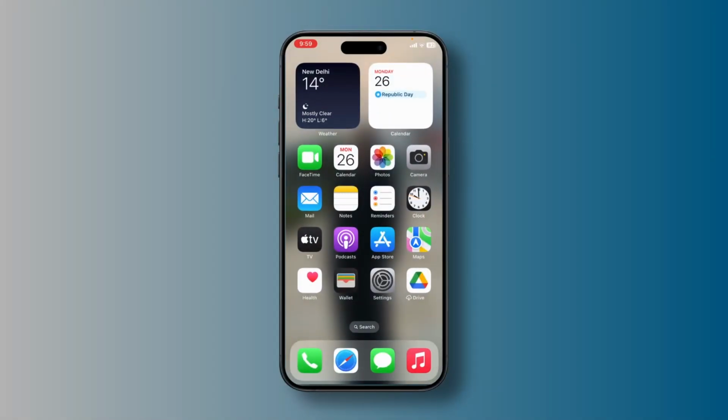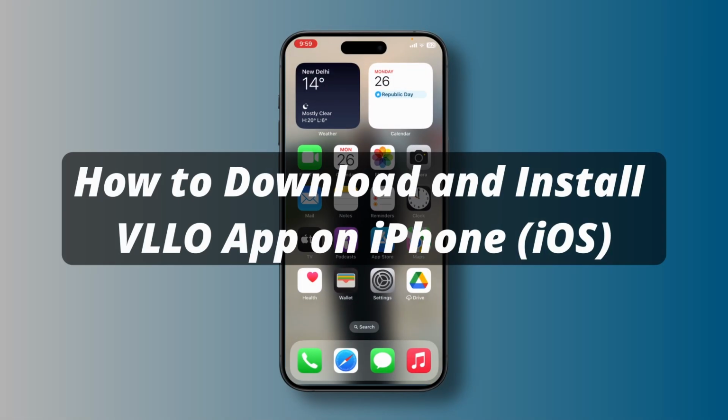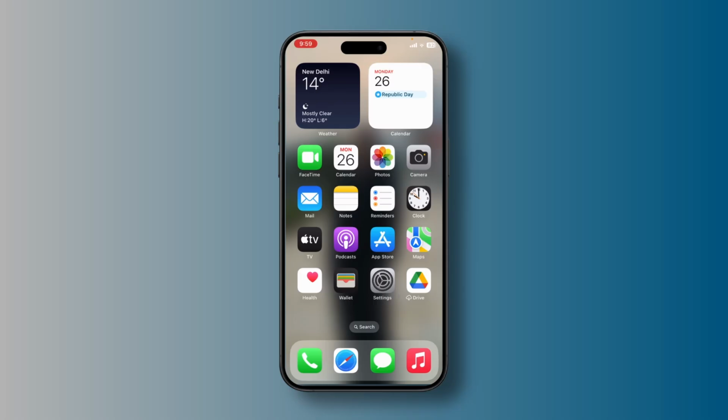In today's video, I'll show you how to download and install VLLO app on iPhone step by step. If you want an easy to use video editor with no complicated tools, make sure to watch this till the end. First, unlock your phone and open the App Store.